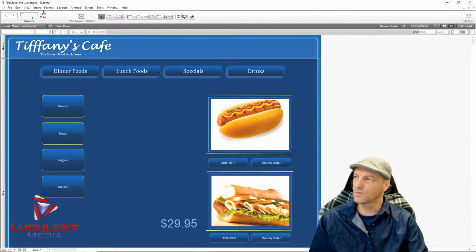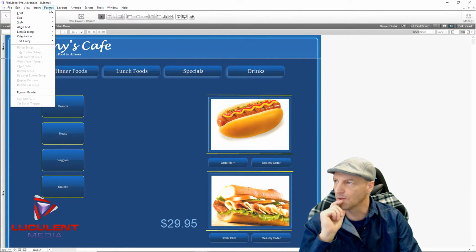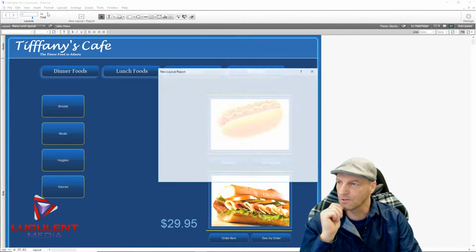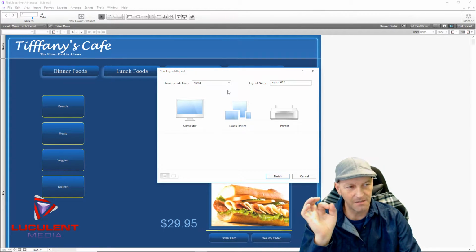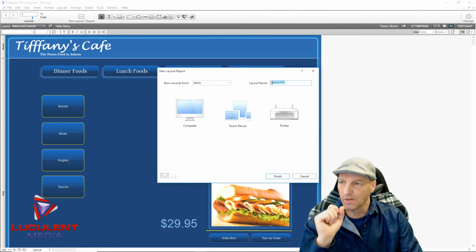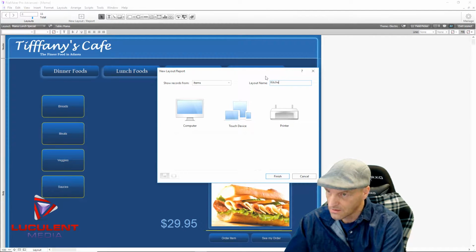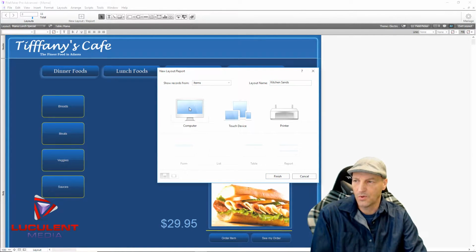And now what we want to do is create a brand new layout. So we're going to go to layouts, then new layout, and we're going to call this show records from items. You can call it layout 12, or whatever you want to. I'm going to call this kitchen, and I think I'll call it sands. Now, computer is just fine.